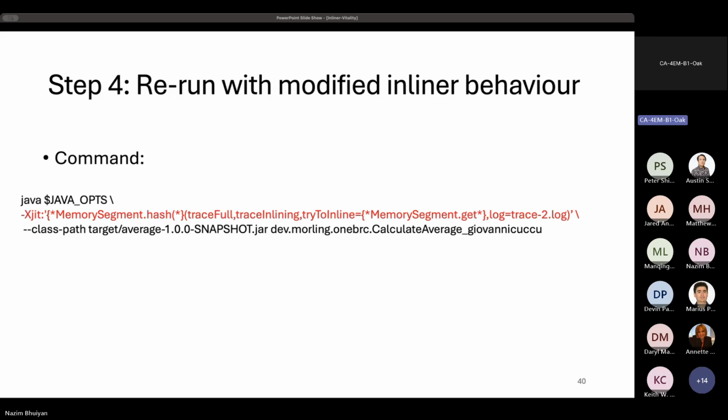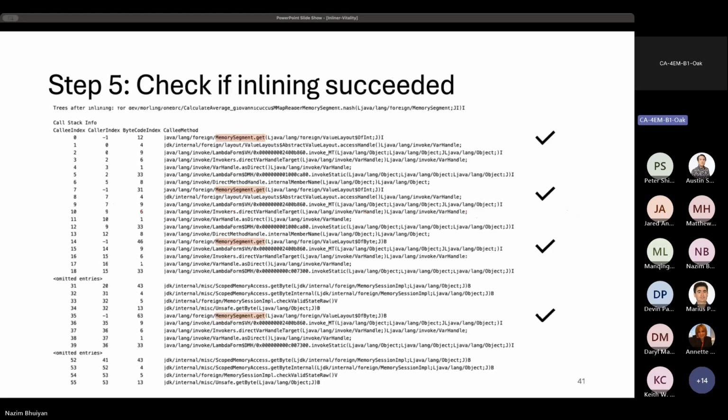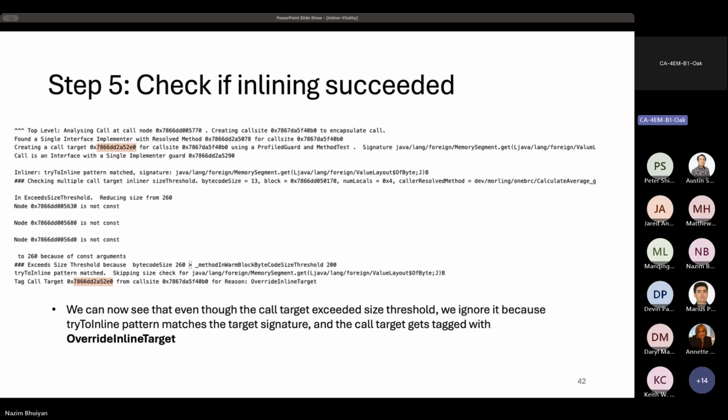So now we have the new command Java option set up here. It's the same stuff, except we now have try to inline as an additional option being added. The inlining outcome shows that, yeah, we do get all of the memory segment.get methods inlined here.